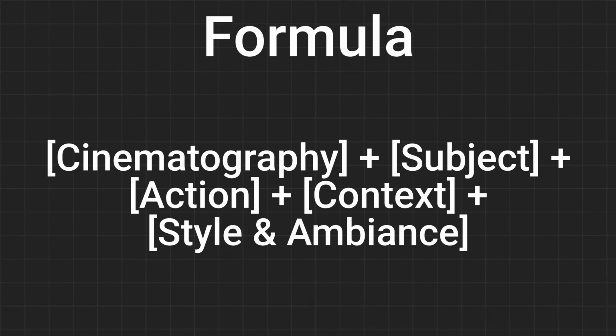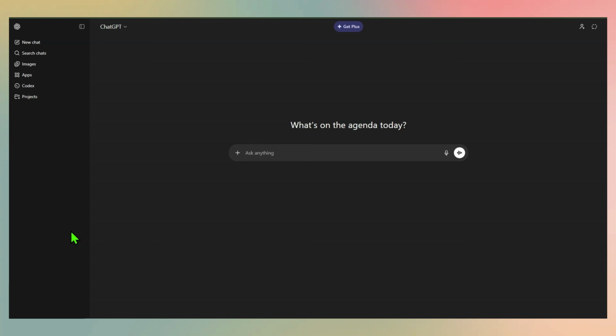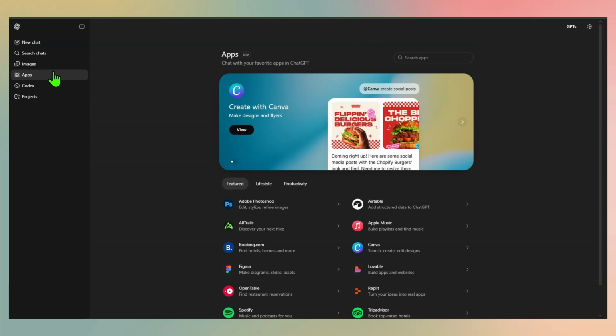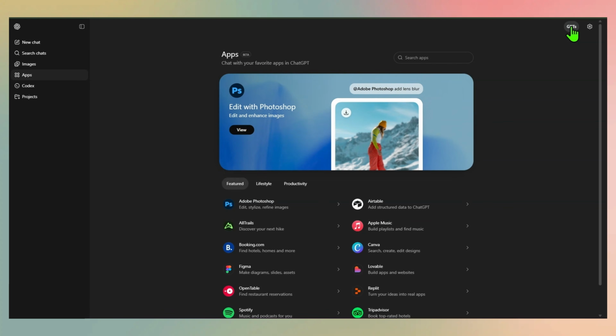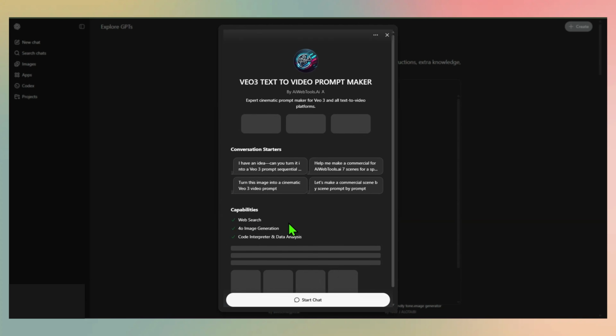Now you know the right way to prompt for better results. But if you do not want to go through the formula and write your own prompts, you can use AI to create it for you. The best way to do it isn't just prompt ChatGPT, but to use a trained GPT. You can go to ChatGPT and click on Apps and then GPTs. From here, I'll search for video prompt. Pick one with a good rating and describe what you want.